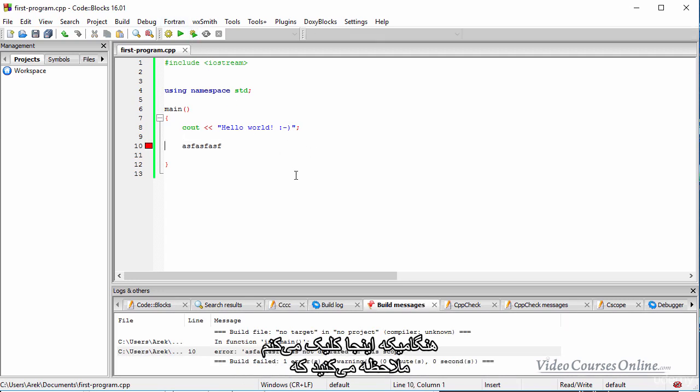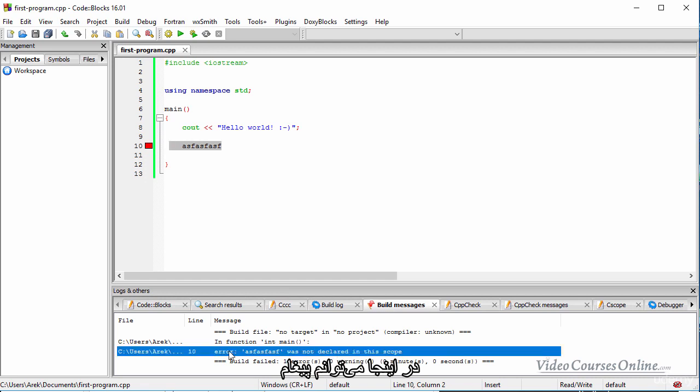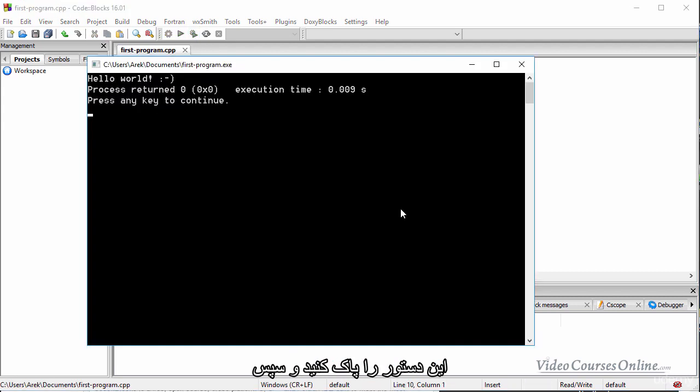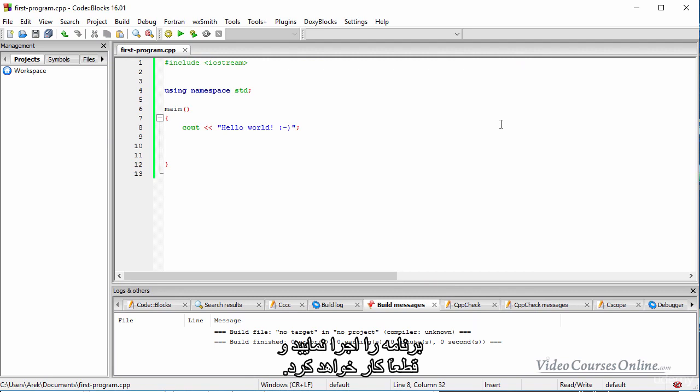When I click here, as you can see, our program did not run. We have an error. And the cool thing about this IDE is that when I click here, I will be instantly shown where this error is. And also I can read the error message here. That word was not declared in this scope, in this place, right? What the hell is this? I don't know how to react to this. You just have to delete it and then run the program again and it's going to work, right? So as you can see, everything is working now.